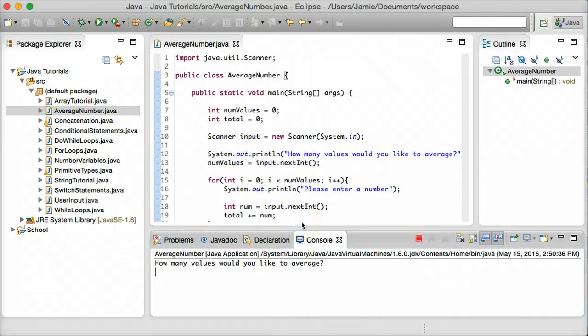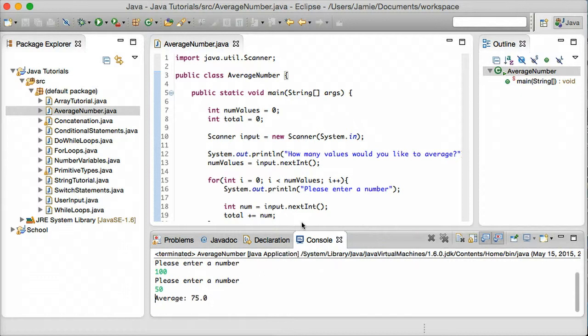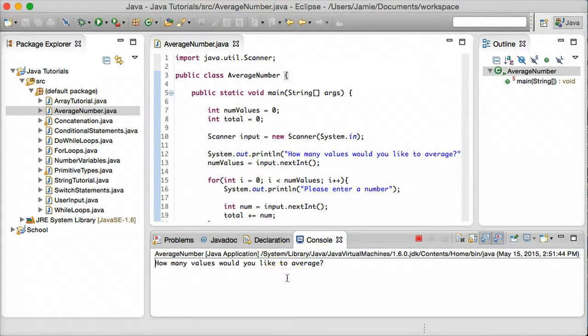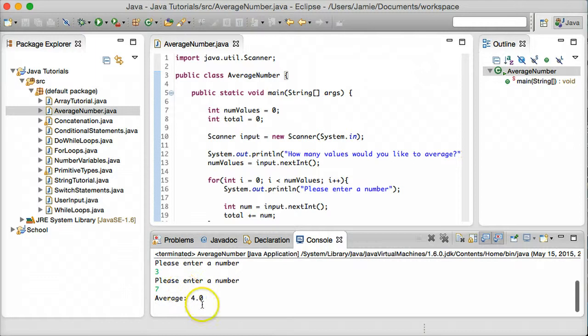So how many values would you like to average? Let's say 2, and we'll say enter a number, so we'll say 100, and then we'll say 50, and it's going to give us the average of 75. Let's go ahead and do it again, so we'll enter 3, and we're going to enter 2, 3, and let's say 7. And we're going to have an average of 4.